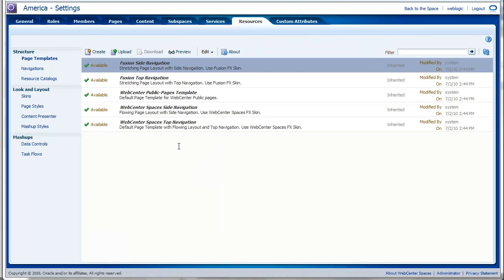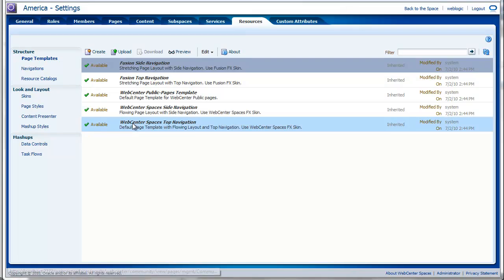The resource tab shows the resource manager. This is quite a large component. I will discuss this in more detail in other tutorials, but basically here you can manage all the resources for your space, like templates, navigation models, resource catalogs, and so on.